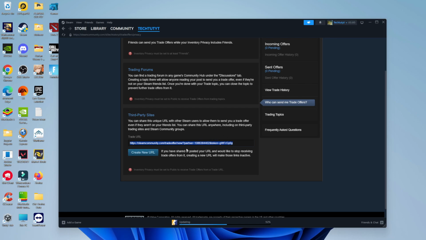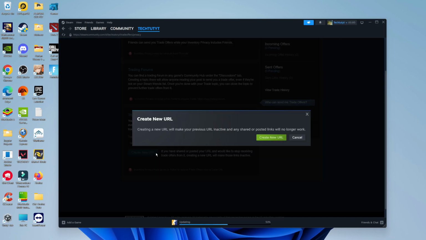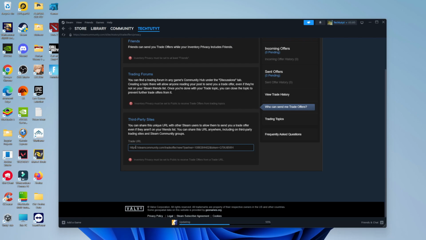You can also create a new URL if you want to send this to a different friend, or stop receiving trade offers on that particular URL by clicking the button here to create a new trade URL. On this pop-up window, just go ahead and click the green create new URL button, and that's going to set up a new URL for you, and the old one would be set to inactive. So that is how to find your trade URL on Steam.